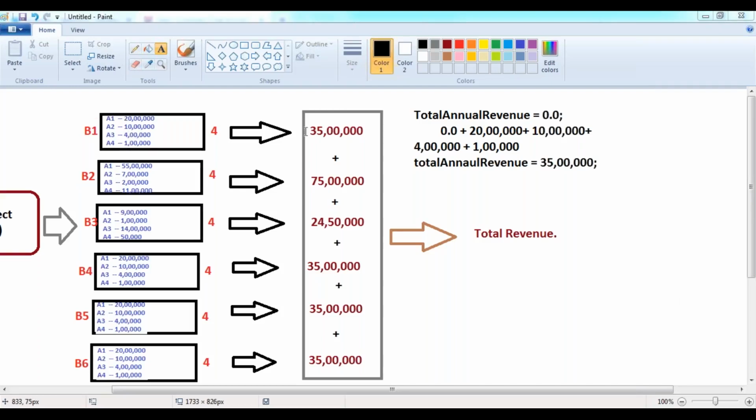It is calculating the total. So the total value is 35 lakhs. Now in this case, once the first batch execution and calculation has been done, it will inform the stack method that I'm done with the first batch, so please pass me the second batch. Whenever it is moving to the second batch, as I already told you, whatever transaction was prepared for batch 1 will get cleared out.